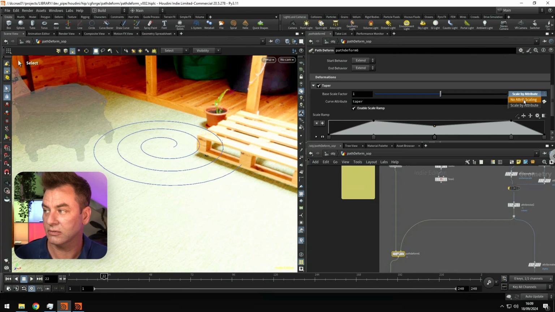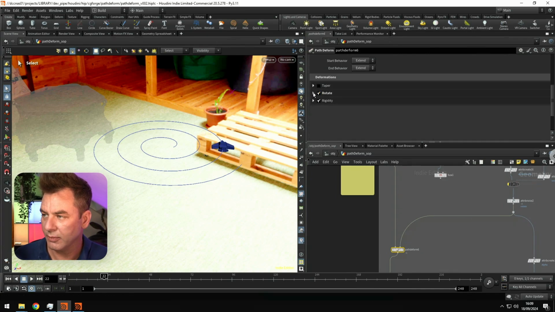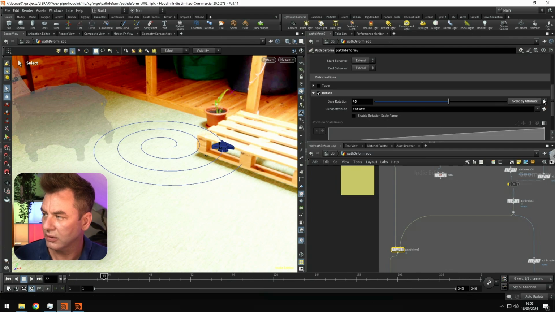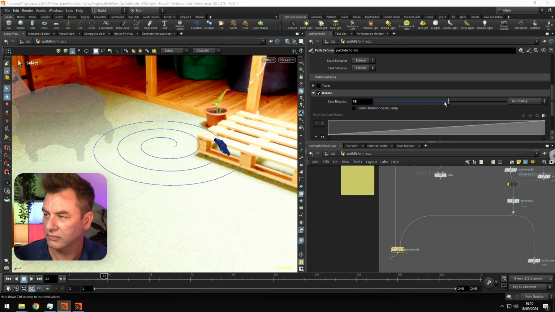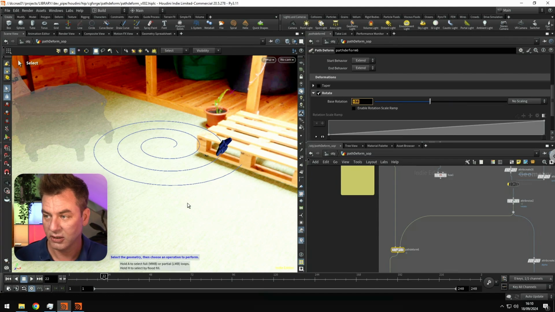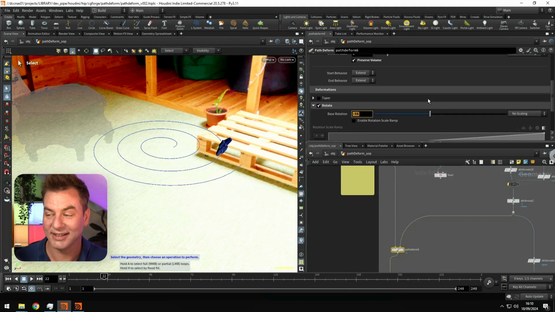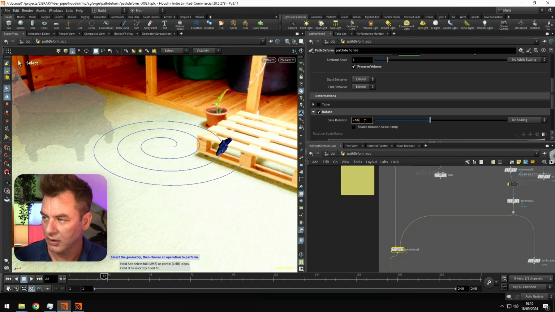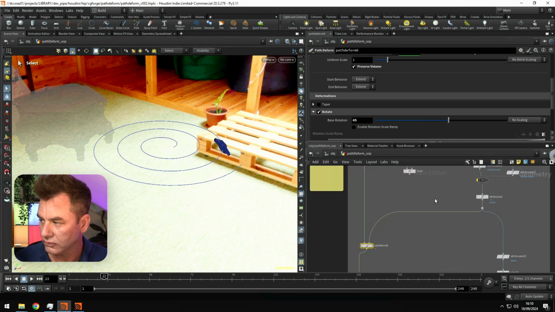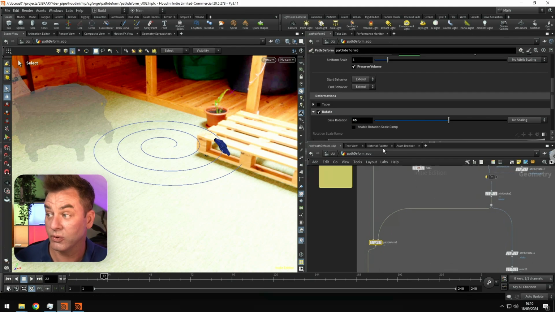So if we enable rotate, we have a global value here to change the rotation as we go. We could animate this. That's absolutely fine to work artistically and animate. Use this to have the plane banking as it flies. But I thought it would be useful to demonstrate the scale by attribute using the rotate attribute.